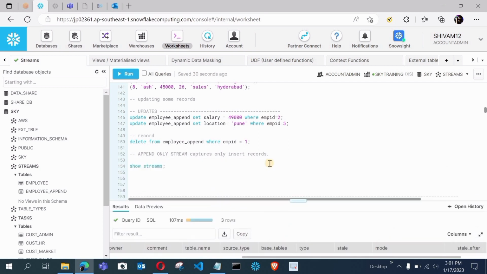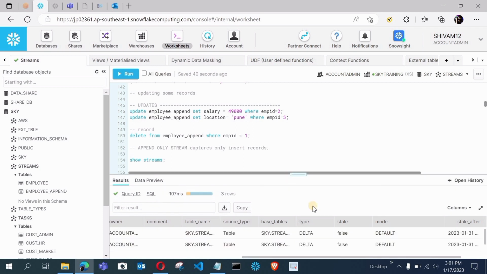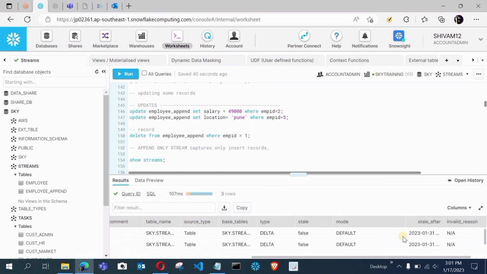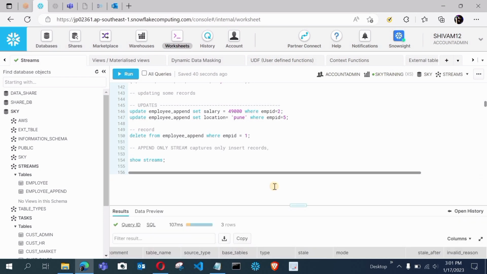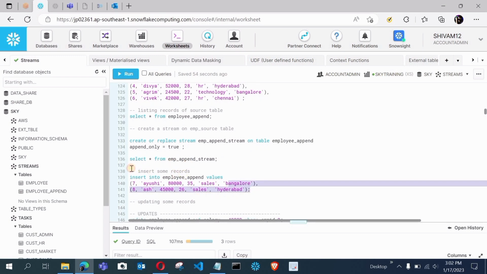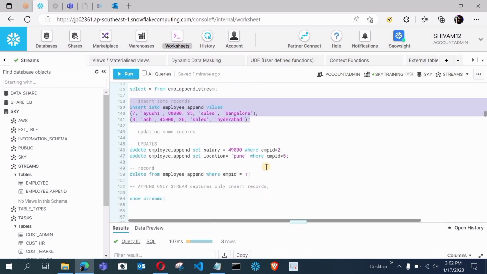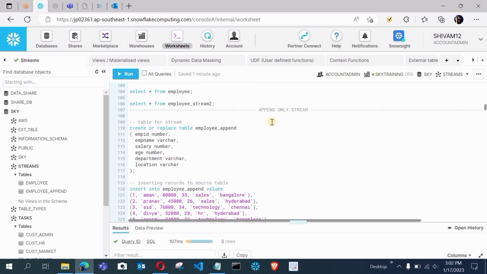That's how you can check whether your stream is append only or standard. You can just do a describe of your stream, or you can do show streams, and check the mode. If the mode is default, it is a standard stream, and if the mode is append only, then it is an append only stream. So this is about the append only stream. We have just inserted some records, so insertion is captured by the append only stream, but updation and deletion are not captured, which proves that the append only stream will just capture the insertion of records.